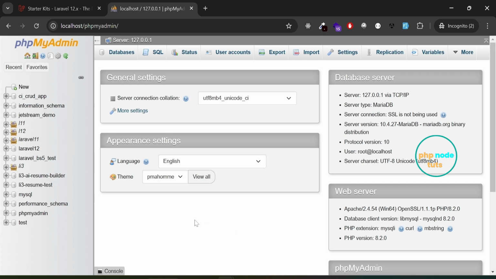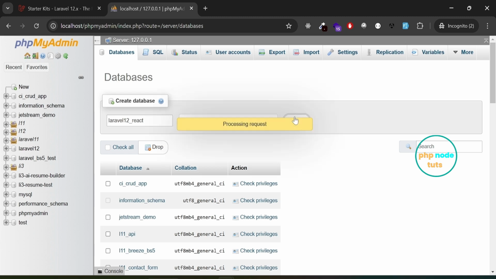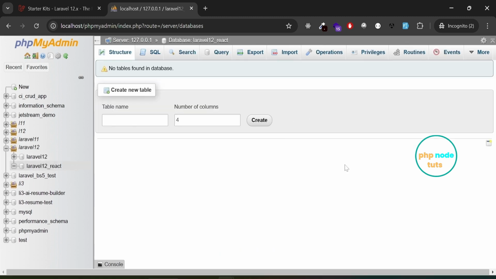Go to phpMyAdmin. Click on New. Paste the database name and click on Create to create the database. The database has been created. Next, we need to migrate the database.